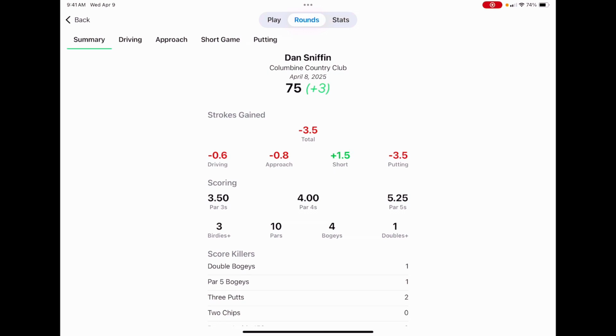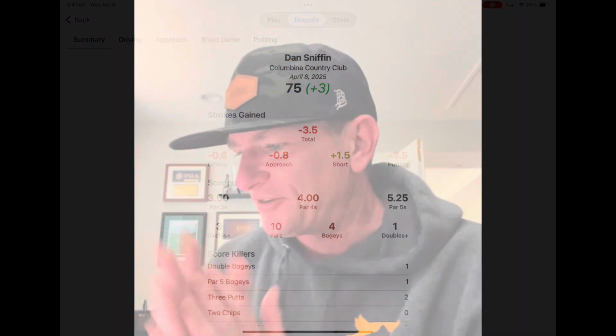Let's go back to portrait mode here and we'll summarize those for the day. All right, so that's the round. That's what happened and a little bit about why.